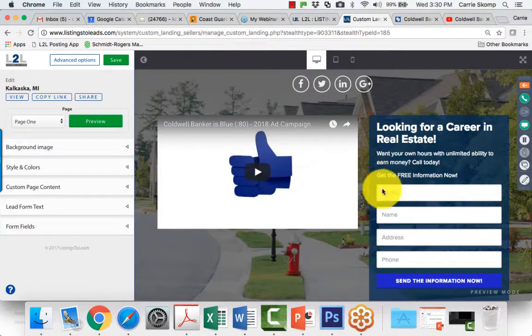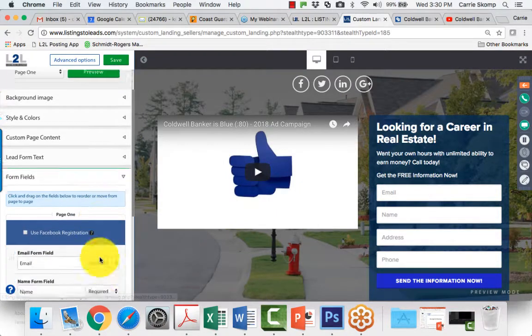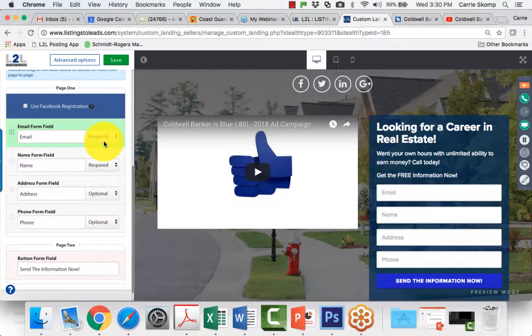So you can see it took away the Facebook option and it just put in what we are saying we're asking for. So right now the first two are required, the second two are optional, but again, you can change any of those that you want. You can change it from optional to required, or you can completely hide it so it goes away completely.